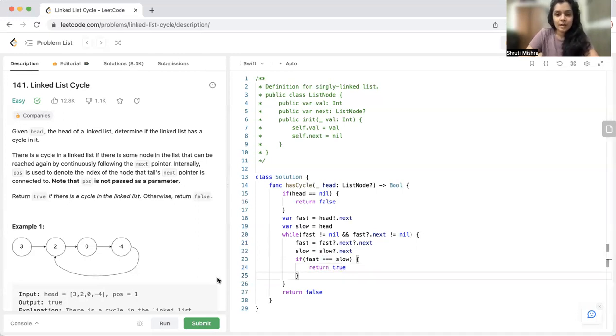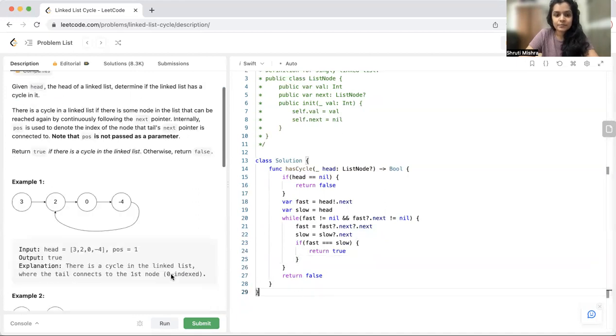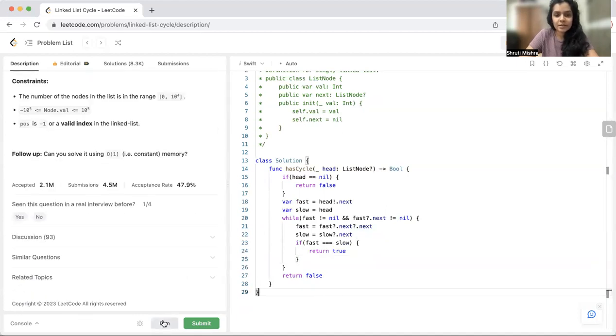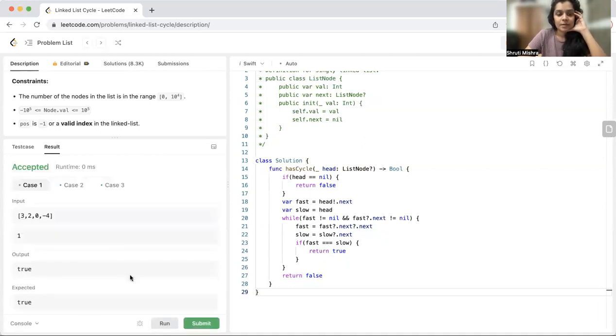It's constant space and linear time. Let's run it. Once again, if head is equal to nil, then we return false. Otherwise, fast is set to head dot next, slow is set to head, and then we move these until they meet. I think this should work. Let's run it. Yes, it ran really fast.